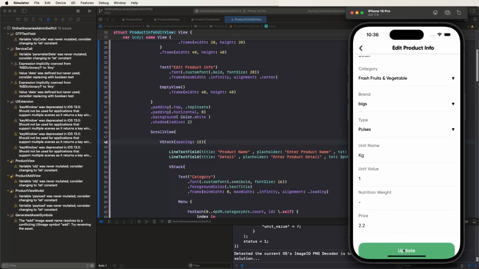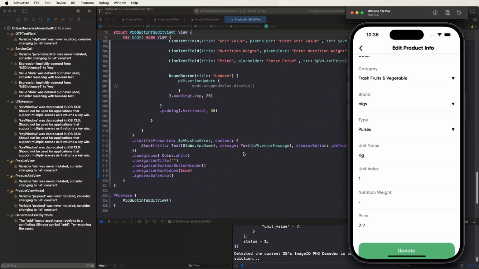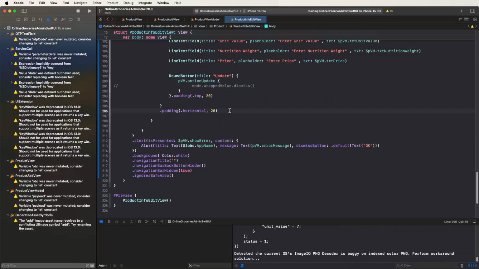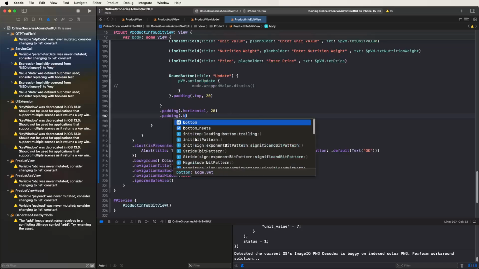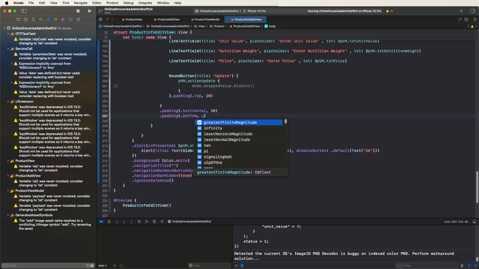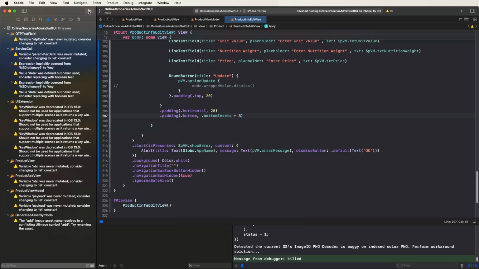Now also need to set here the bottom padding, the safe area. Need to set here for this UI padding dots. Need to set here the bottom, give this here the dots bottom inset plus. Need to set here the 8, and now need to run it.